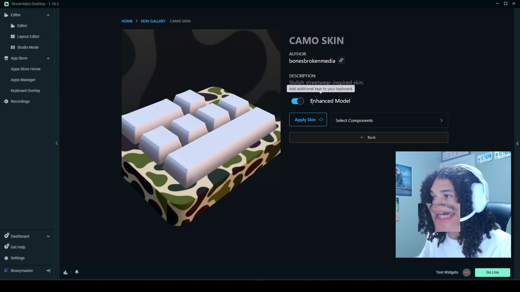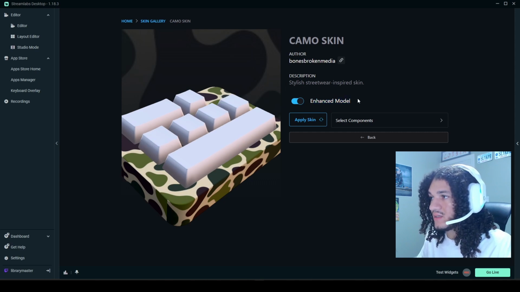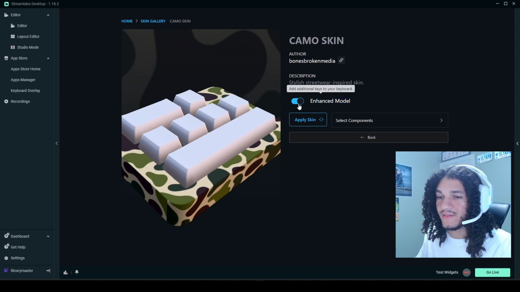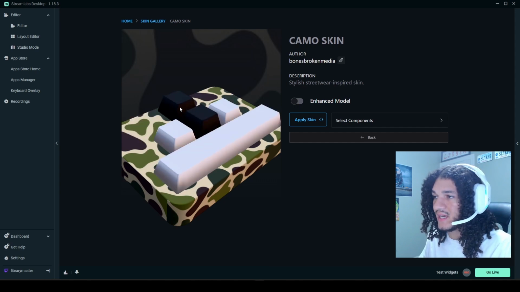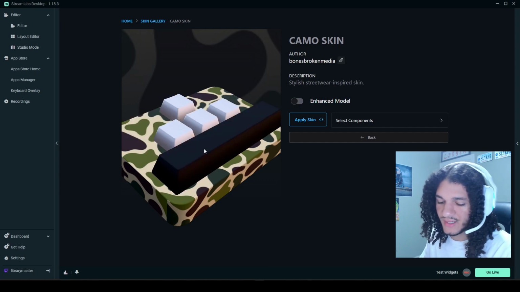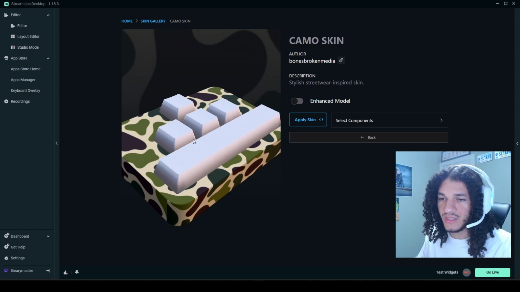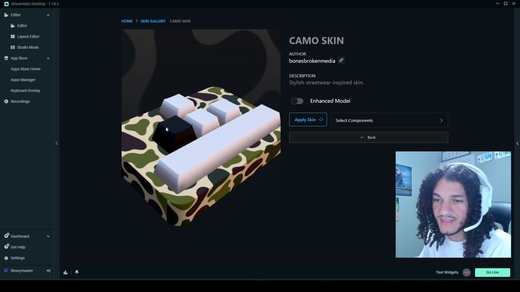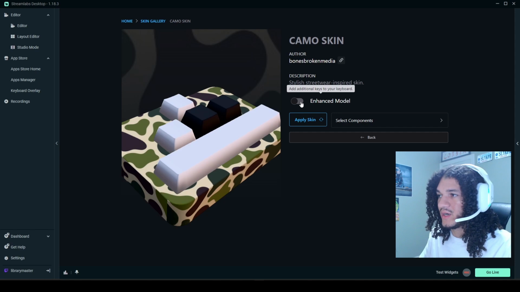There's also an enhanced model toggle. So this is currently on by default, but if you disable it, you can just get the 4 keys and the spacebar. So this won't have support for like typically a control key or a shift key. I mean, you can assign it to whatever you want, but if you want additional keys, you want to make sure that this toggle is on.